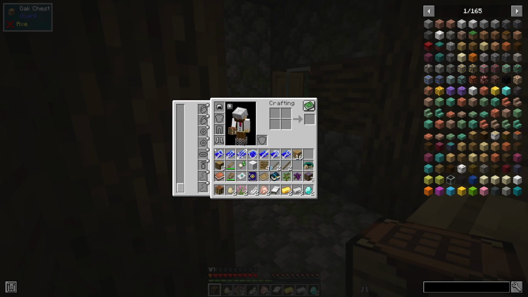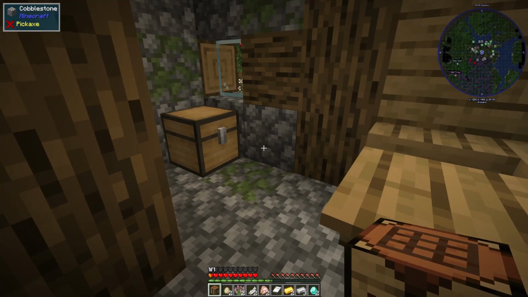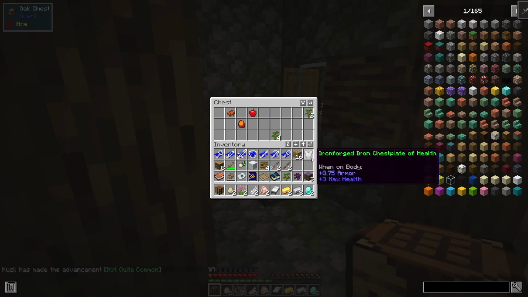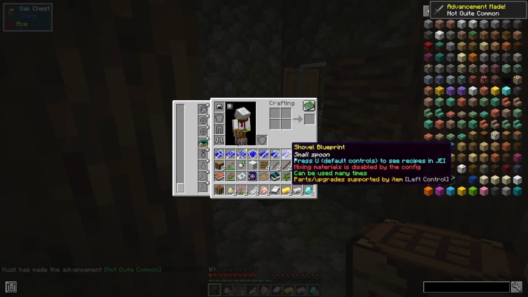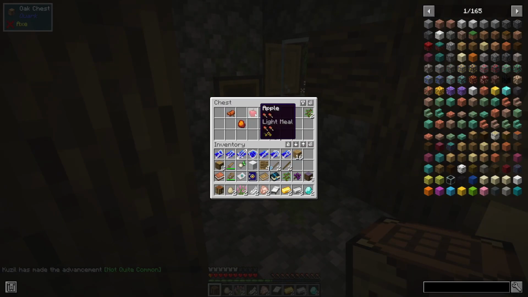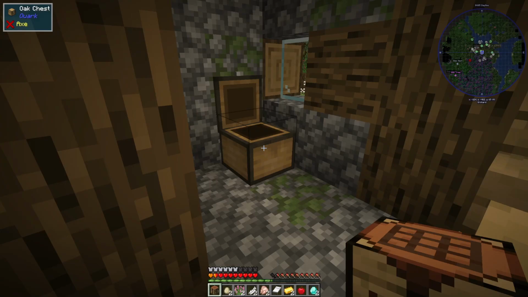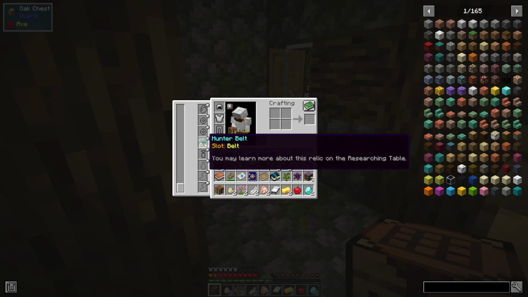Okay, cool, good. Well, anyway, as you can see, there's a belt spot down here. Just take your belt or whatever you're finding and stick it down there. And now we have that equipped. What does it do? We don't know yet, so we're not going to worry about it. It just gives us extra storage, and it can give us the ability to do something, but not until we craft a research table for it. You'll notice if you hover over it, it'll say you may learn more about this relic on the research table.